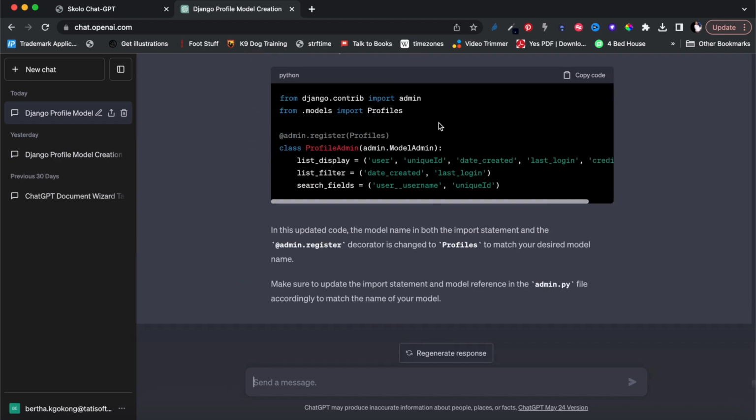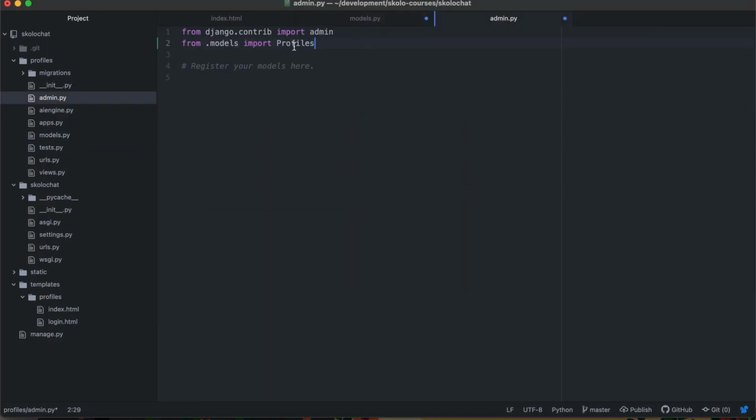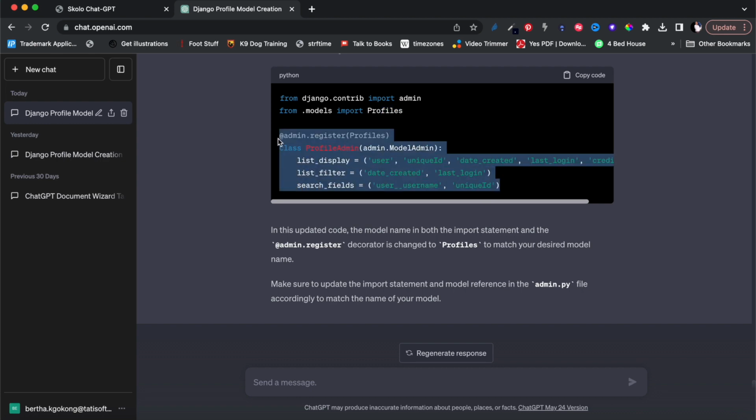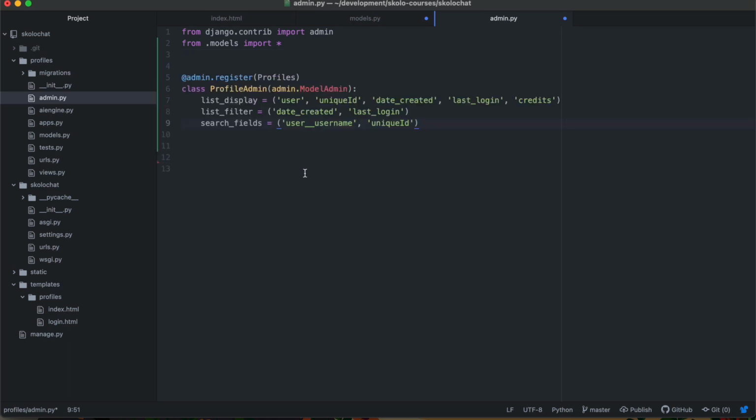There you go. So it imports profiles at the top over there, but I can just do that because I'm gonna write more models in there and I don't wanna type all of them one by one. So import everything from there and then just copy that code. And this is not how I used to do my admin file, so I'm actually glad that I got ChatGPT to help me write it.